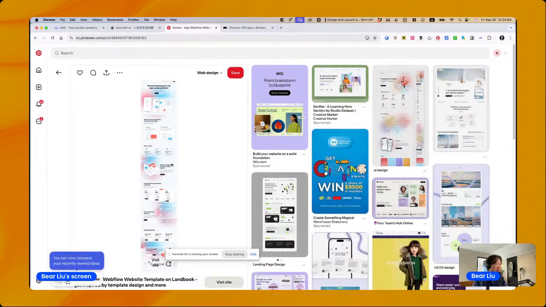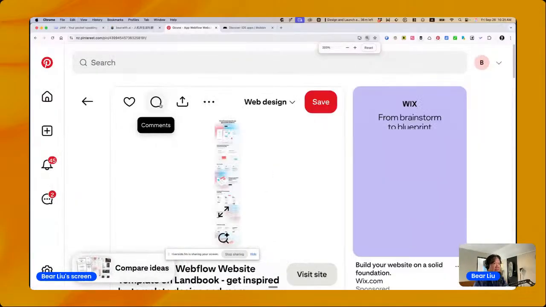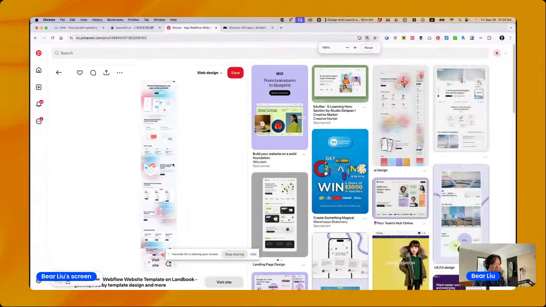Sorry, I'm just trying to think out loud. So you see this landing page. Sorry, how can I zoom it out? No, I don't know. Maybe open a new tab.